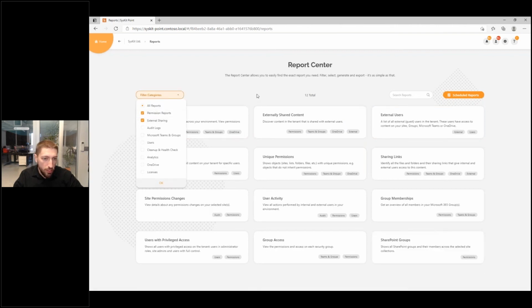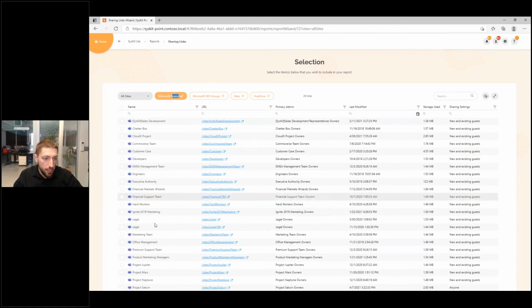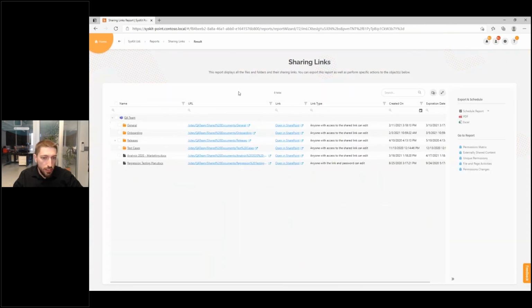available for generating. So for example, if I'm just concentrated on the sharing links, I can generate that. I will select again my QA team because I'm currently interested in that team. And I can select the type of the link that will be displayed in the generated report. Since the anyone links or anonymous links are a security issue, I just want to take a look at them. So I generate the report and I can see all of the objects that were shared via an anonymous link.